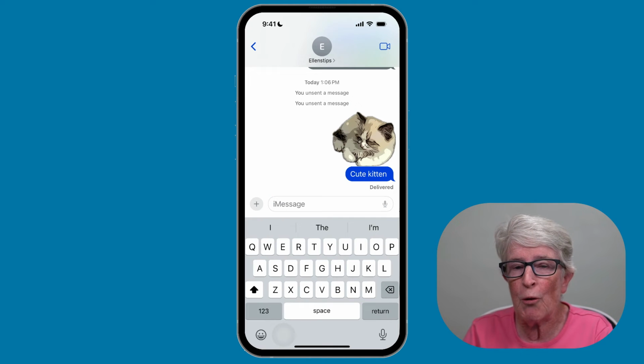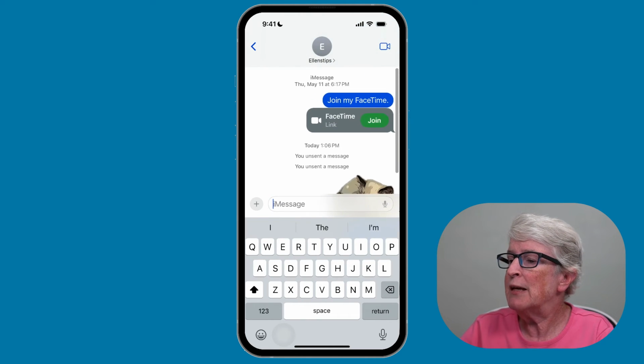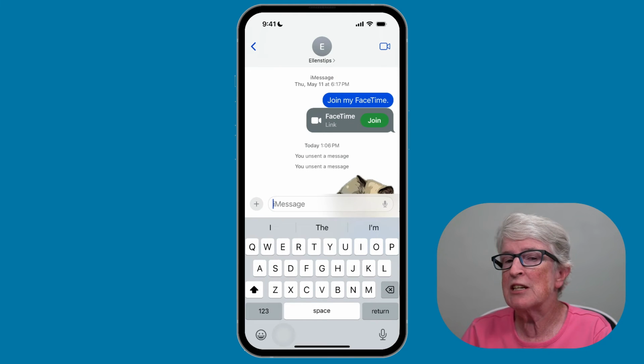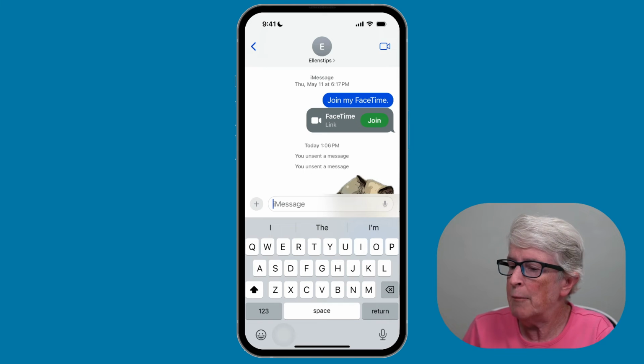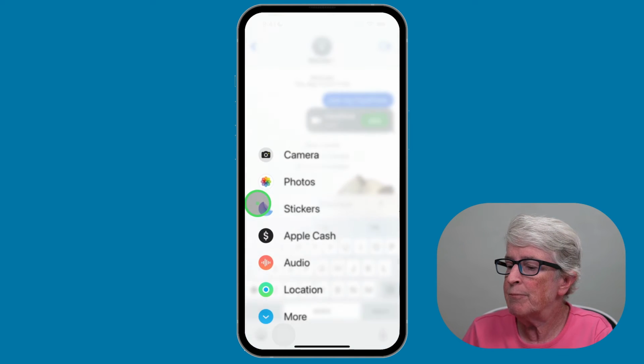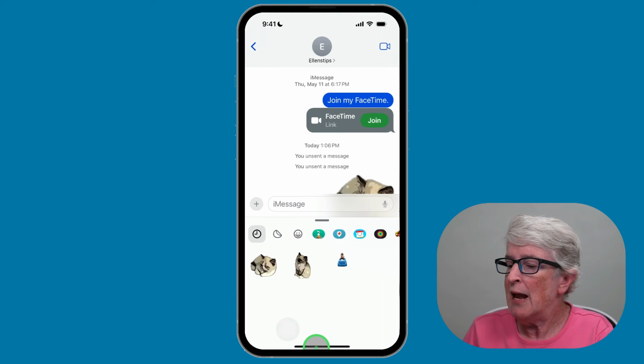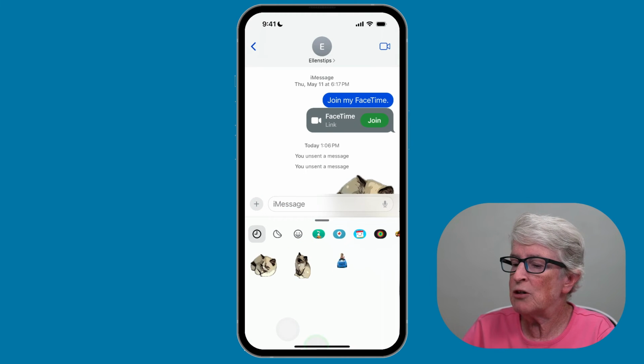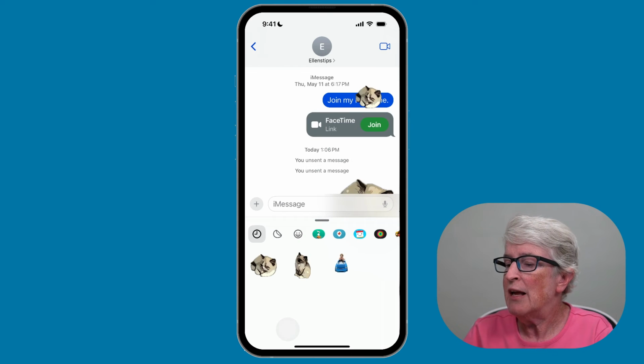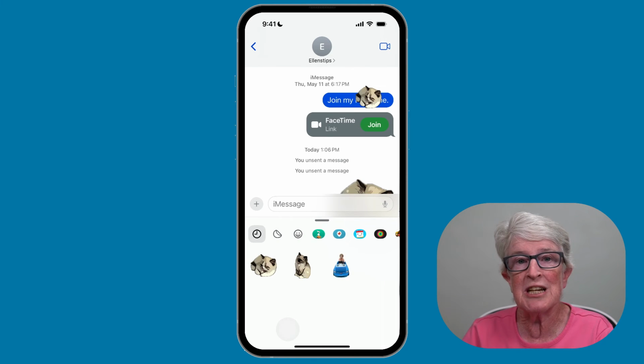You can also add a reaction to a message that's been sent to you with a sticker. So if I wanted to add a reaction to where it says join my FaceTime, I'm going to tap on the plus sign. I'm going to choose Stickers, and then I'm going to grab one of my stickers, push and hold on it, and then just drag it on top of that message and drop it. And now it's been added as a reaction to that particular message. So you can either send stickers or use them as reactions.